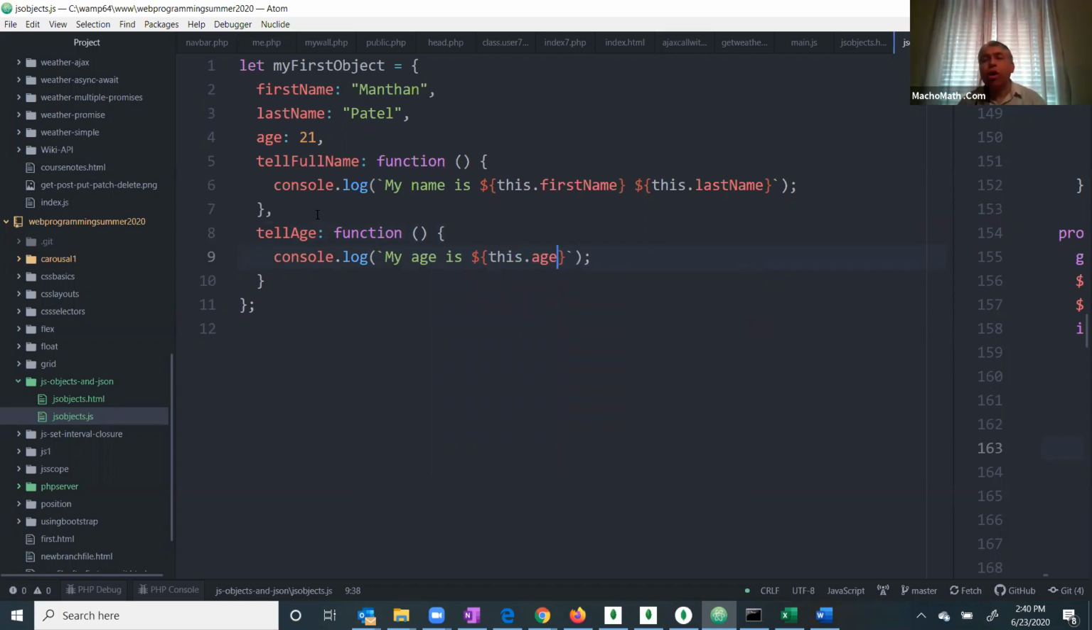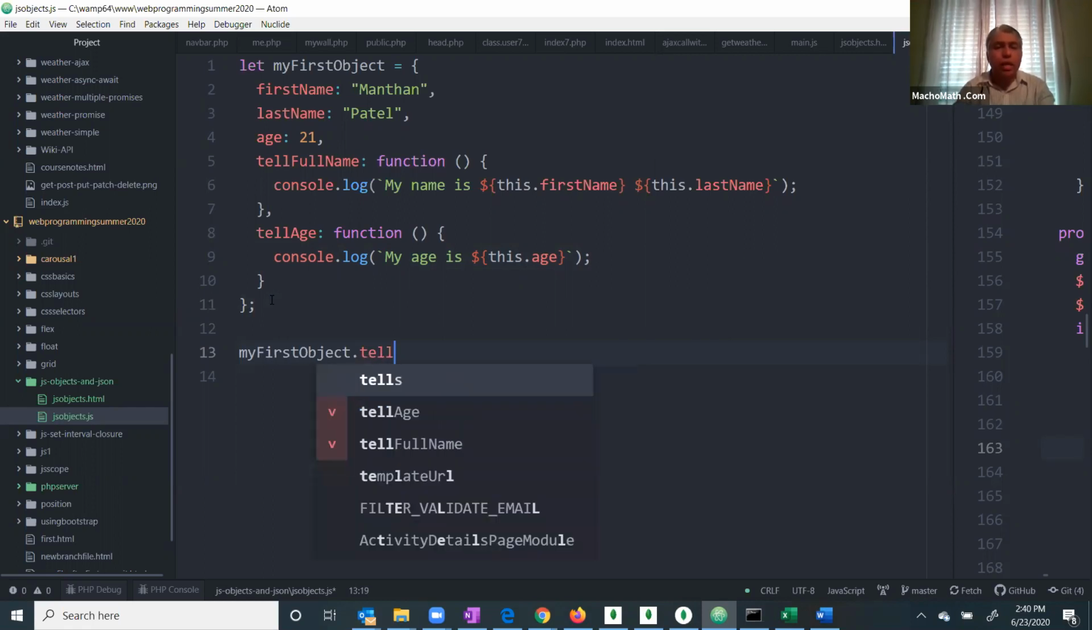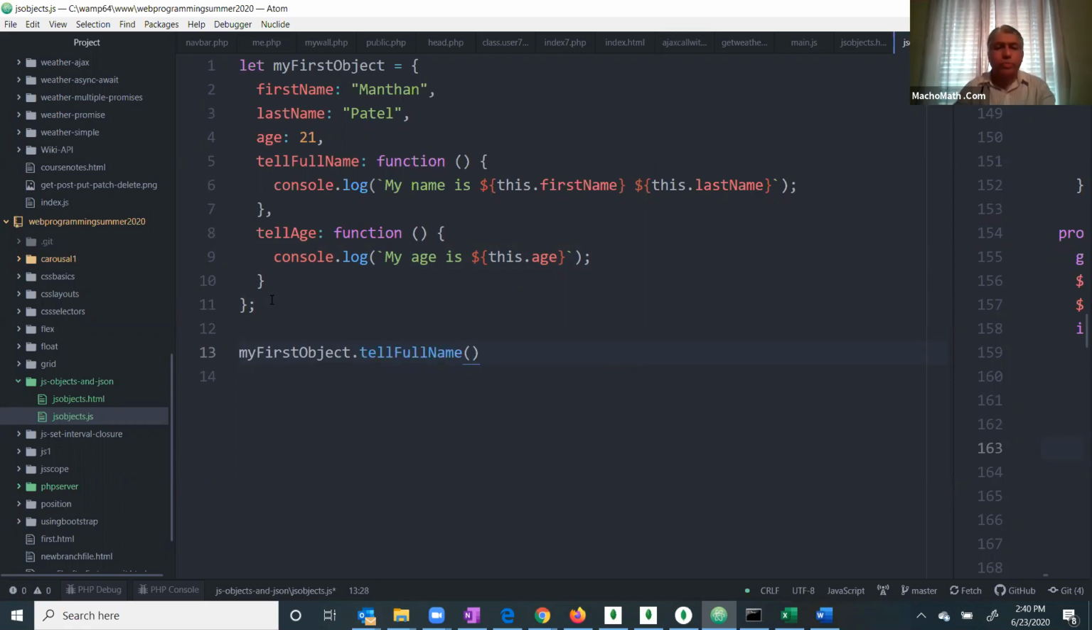What is this? This is an object, right? So for example, if we want to access this object, we can come over here. We can say my first object dot tell full name, right? So this is how you will use it, right? By using dot notation. So basically my first object, I want to reach out to your function tell full name, and it is going to tell the full name. So save it.